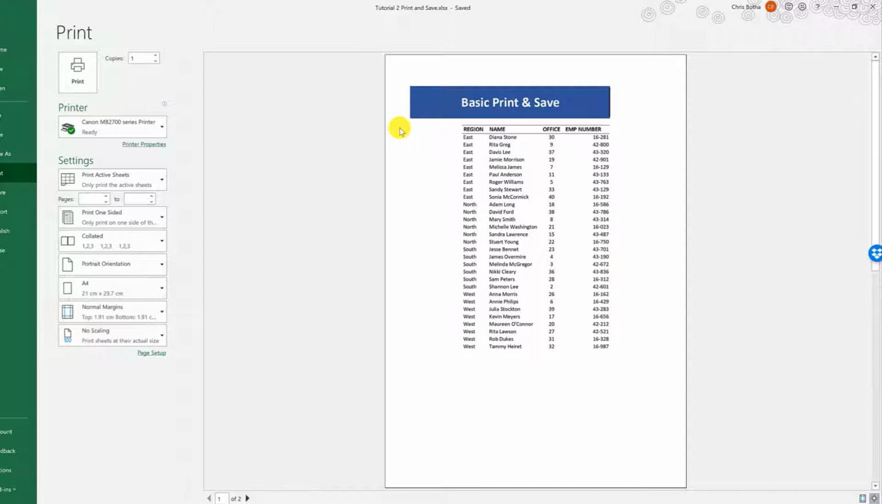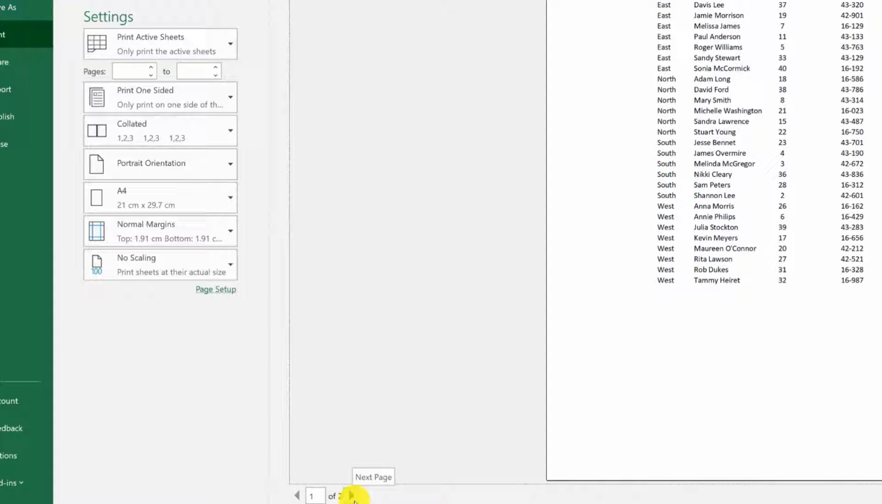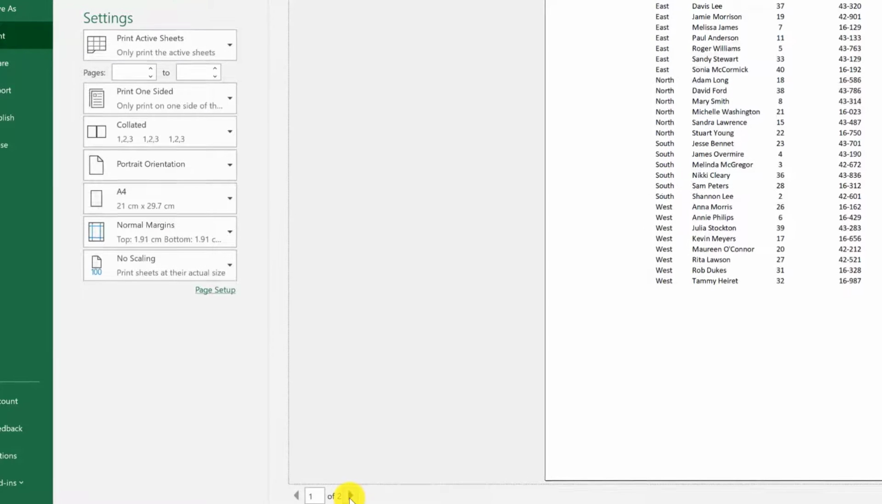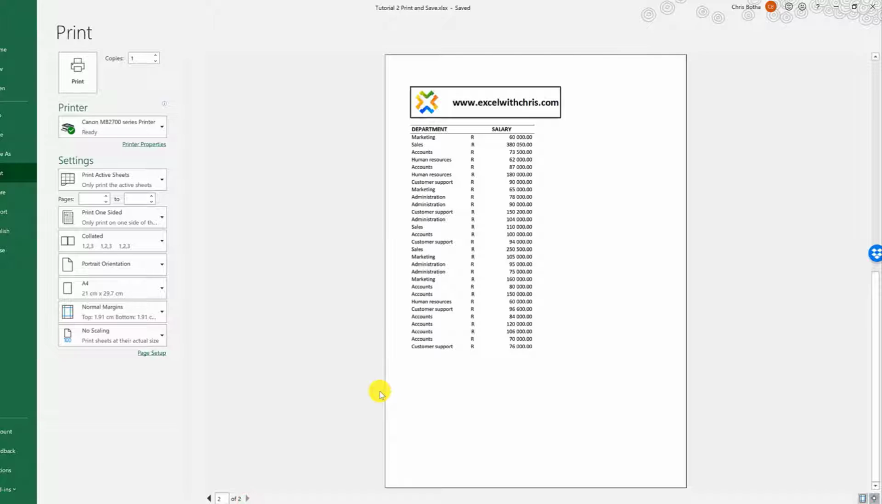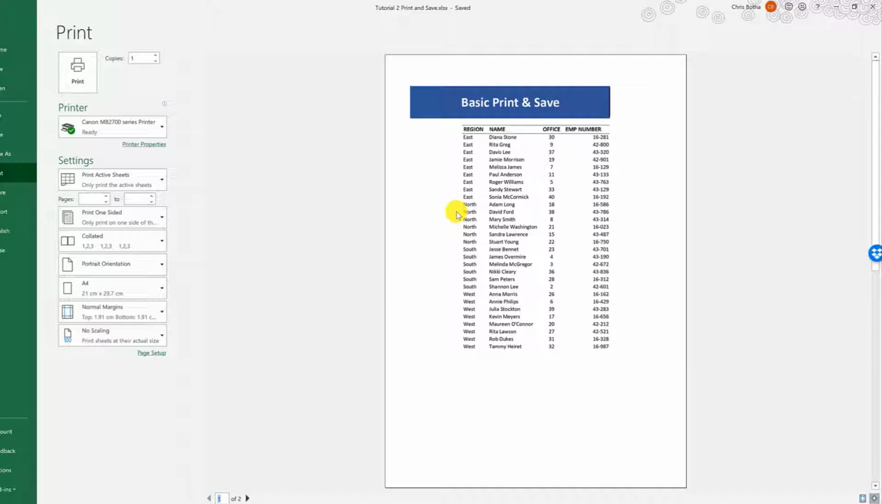You can see, although I've selected only the East region in the data, I still find the East, the North, the South, and the West data in my print preview. You will also notice at the bottom that my printing goes across 2 pages from left to right. If I click the arrow at the bottom, you will see the data that will be printed on the second page. Now I want to prevent that from happening. I want only the East data printed on one sheet of paper.